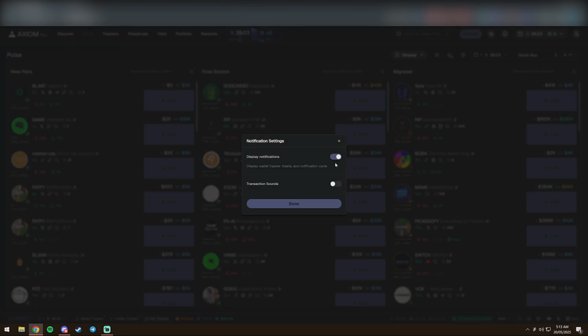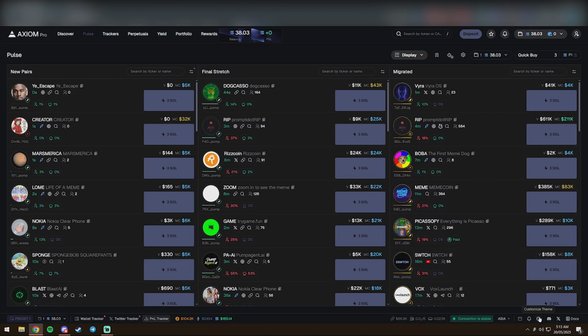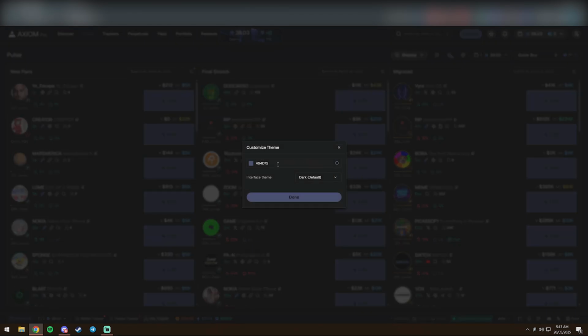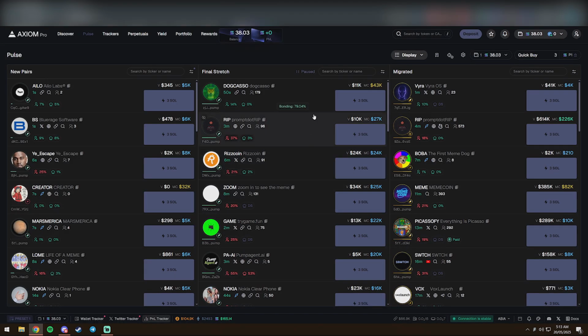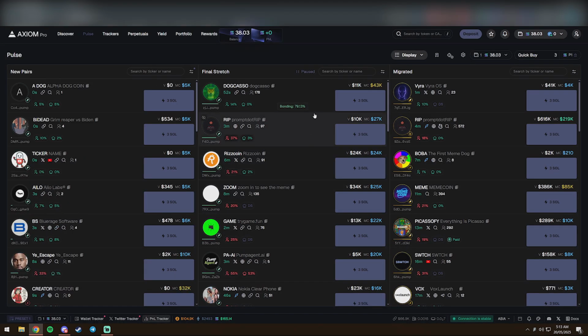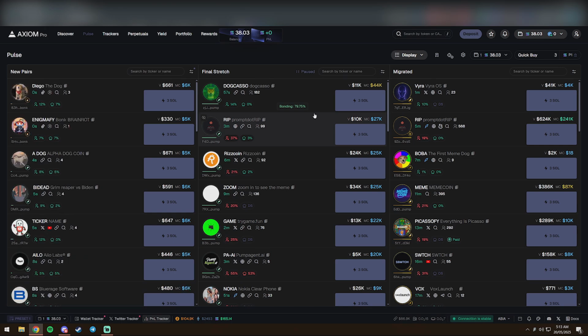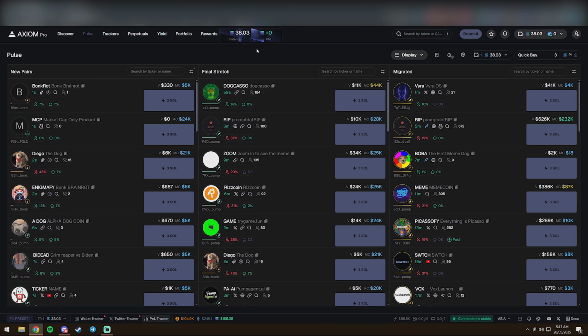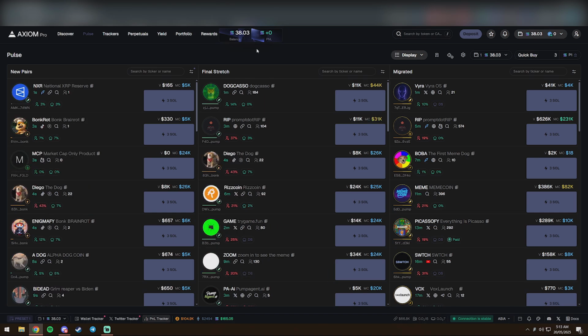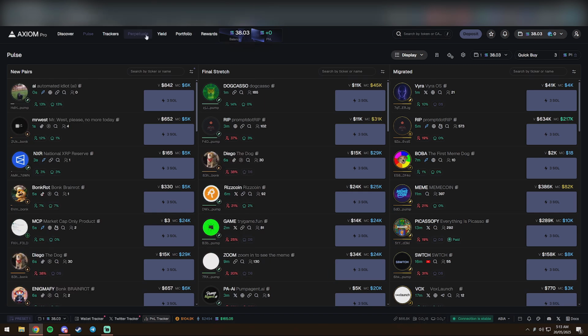Here under notification settings, you can change what notifications show. By default, I'm pretty sure transaction sounds is on. I really don't like transaction sounds, so I have it off, but once again, personal preference. And then customize theme down here, you can change some colors, you can change the appearance. It's kind of something you just fiddle with once and then you forget about. But yeah, those are my personal settings for the Pulse screen. Pretty simple stuff, but that's what works for me. And you guys can tweak it to your preference pretty easily.